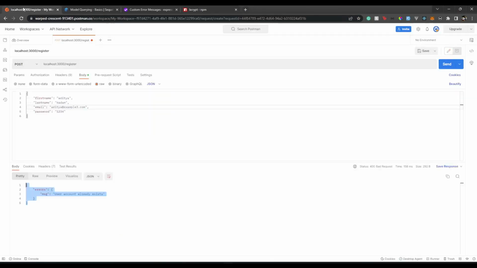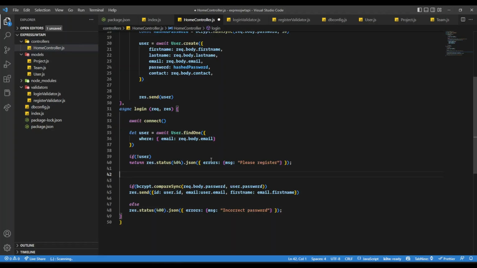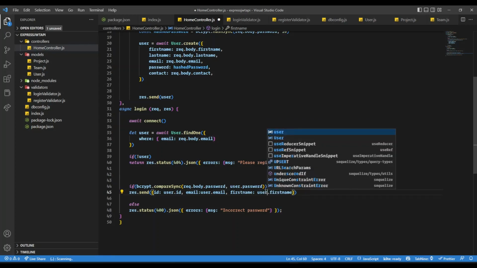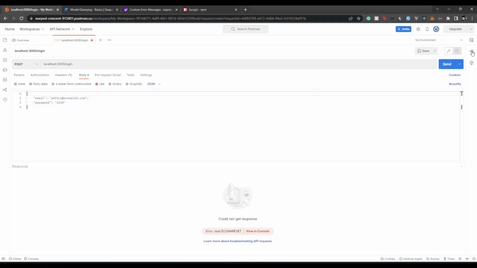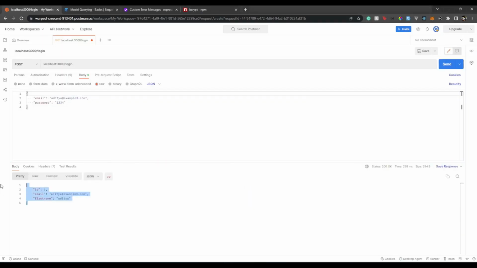Let's give it a try. So Postman, login. We will use the same details. Let's remove this and let's see what we get. Here, sorry, it should be user.email. Sorry, firstName. Now if we send it again, there we go. We have the user. Perfect.